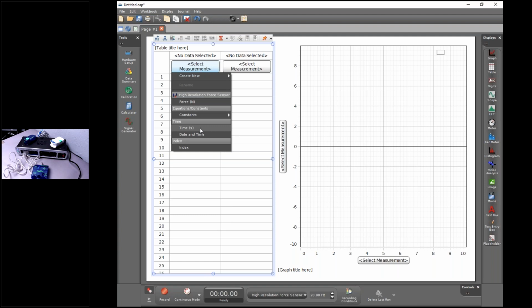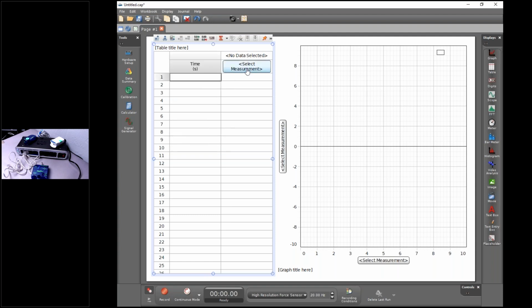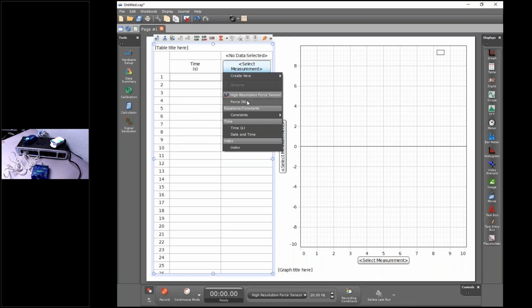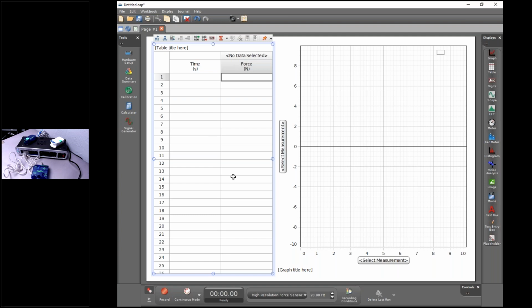Now for the first column of my table, I'm going to choose time. And for the second, I'm going to choose select measurement, and I'll choose my force. So in a moment when we collect data, I'll have a table of time and force.